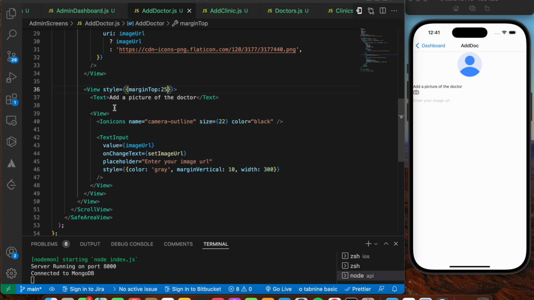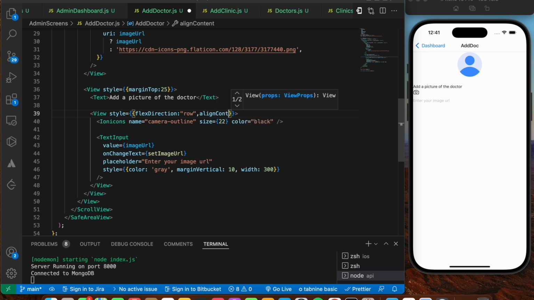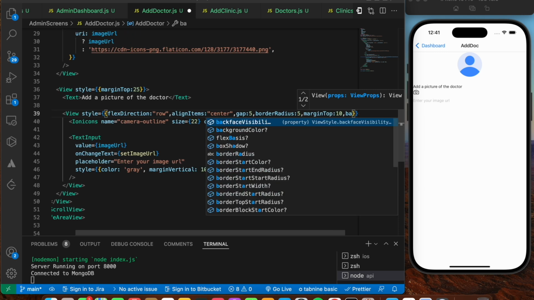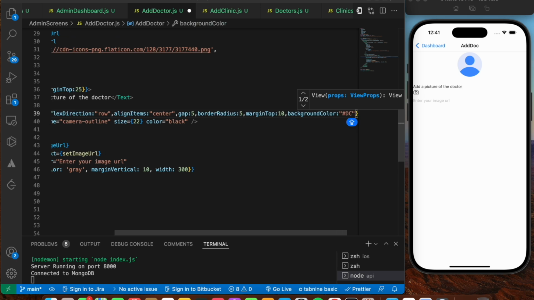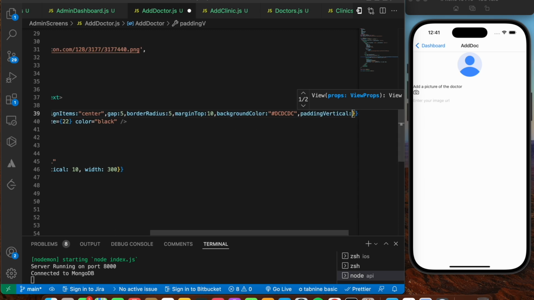Save. Okay. Target this view, we need to design it in a row fashion. So flex direction of row initially, as well as align items of center. I'm going to say align items is going to be center. Okay, and apart from that, I'm going to give it a small gap of 5. Furthermore, border radius of 5, and I'm going to give it margin top of 10 and a background color of this color code, that is DCDCDC, and I'm going to give it padding vertical of 6. Save. So there you go, that's looking fine.